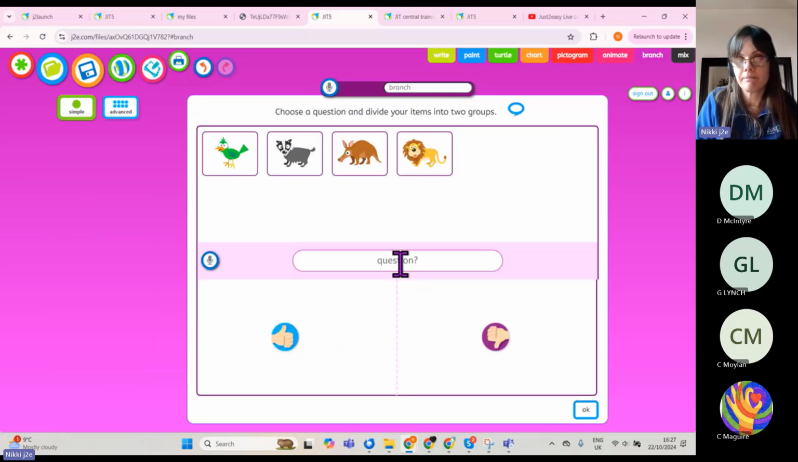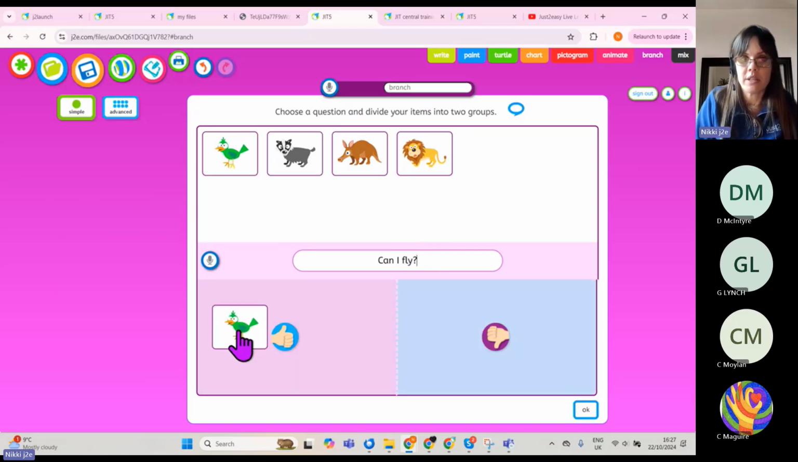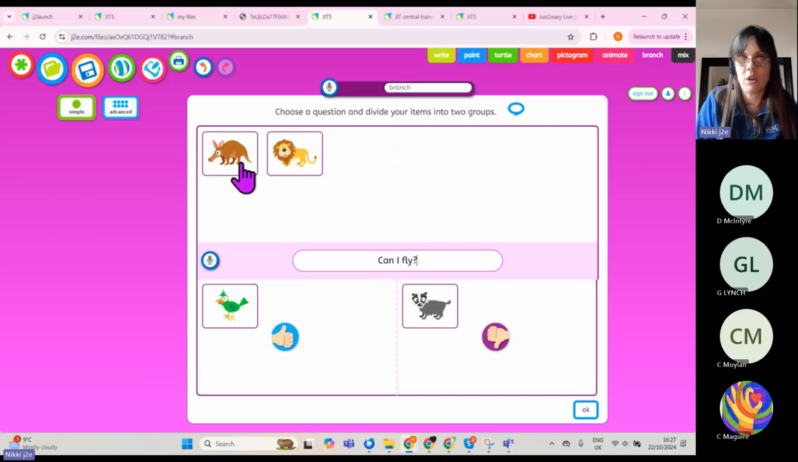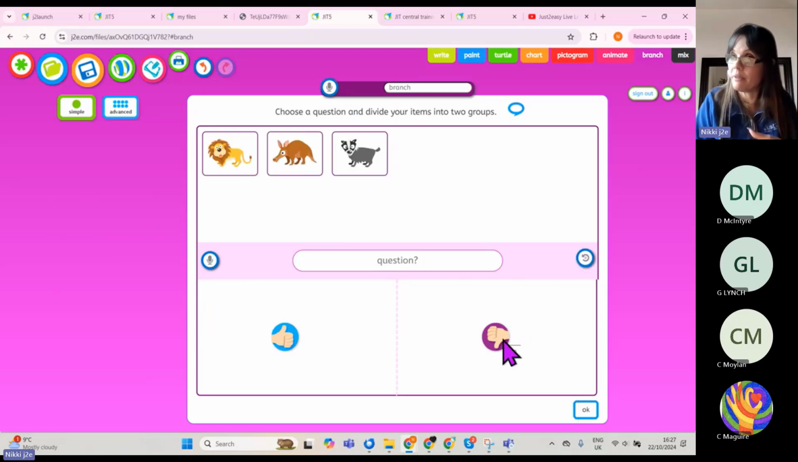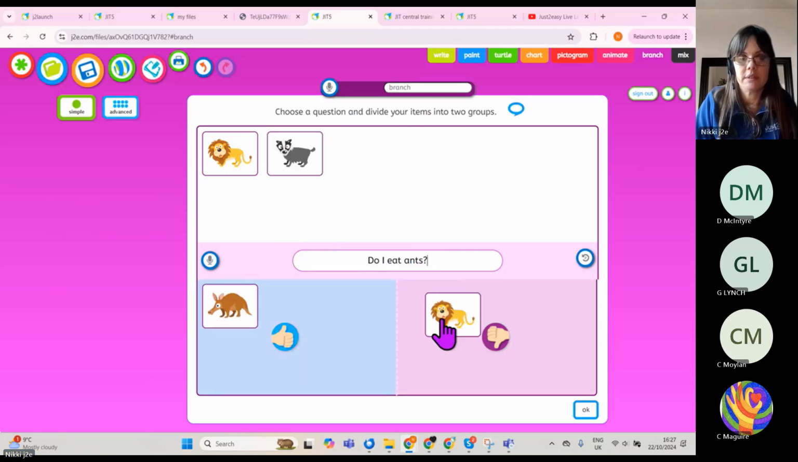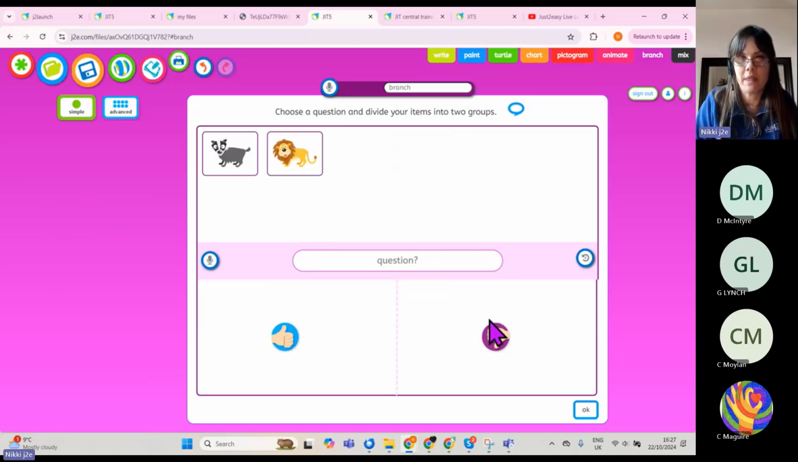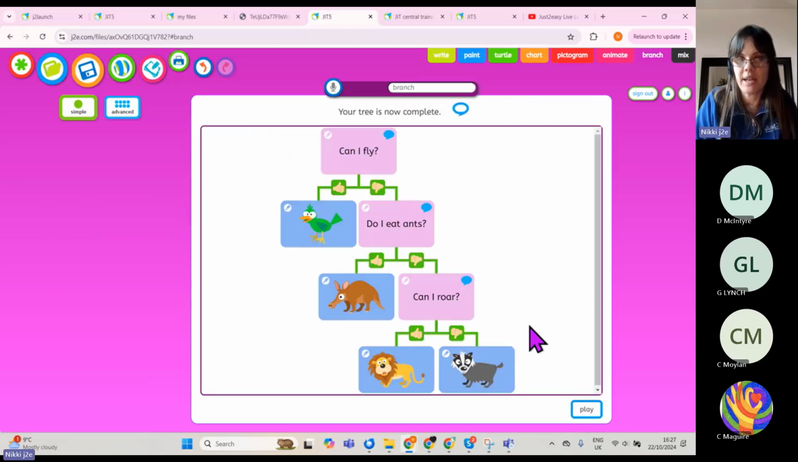And then you click sort, and then you use a sorting question. So you're going to say, can I fly, for example. Then you're going to drag the ones that it applies to on the left hand side and the ones it doesn't apply to along the right. There we go. And then you click OK, and you keep going. So you use sorting questions. Do I eat ants? Obviously your question would be much better. I don't know if a badger does or not. There we go. Can I roar? And click OK, and there we go. There is our branching database.